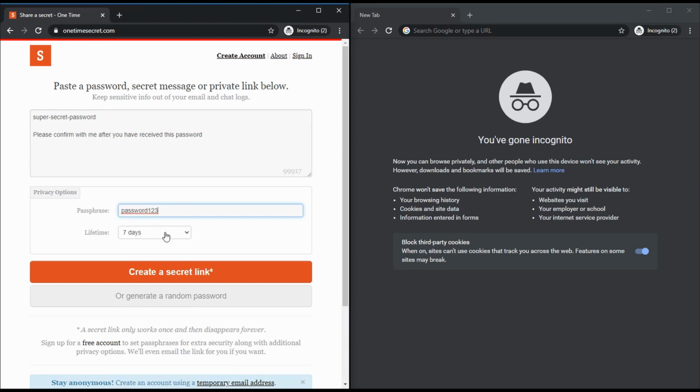Now the lifetime here is set by default to 7 days. That's the maximum if you're not logging in with an account. You can take it all the way down to 5 minutes if you wish. And this is the default timeout, so that if the secret is not retrieved by the person that you're giving it to, it will automatically destroy itself after this time period.